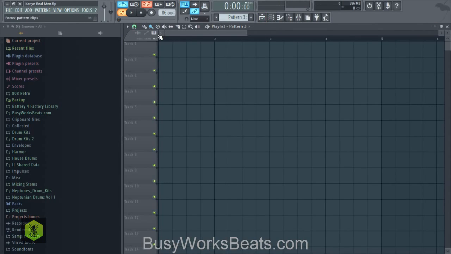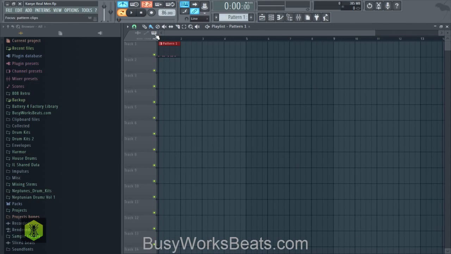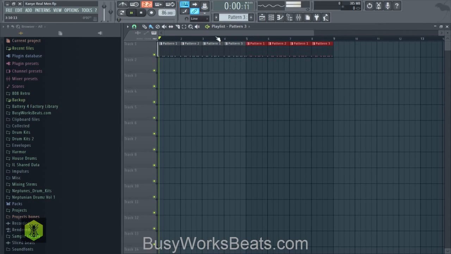And now let's go to the playlist. Let's right click patterns. Let's go to pattern 1. So here's how you start creating variation. Let's right click, select pattern 2. Then we want to go back to pattern 1. And then we want to finish off with pattern 3. So let's right click, go to pattern 3. So now you have 3 different drum sequences put together into a unique 4-bar evolution there.